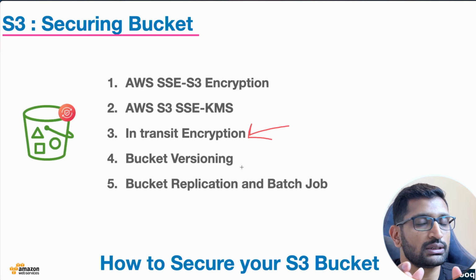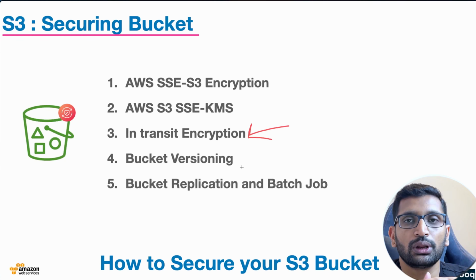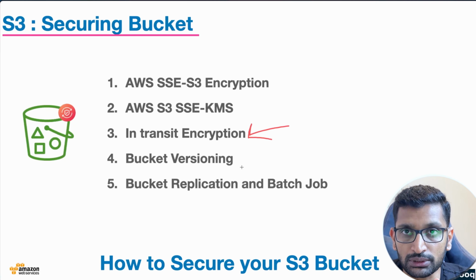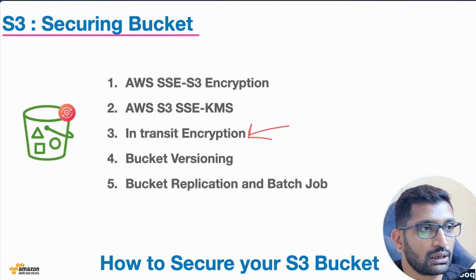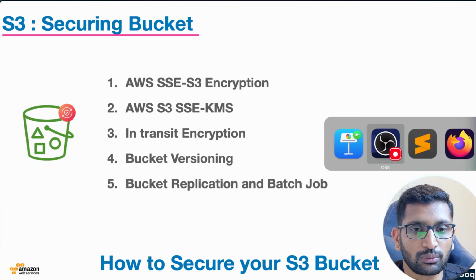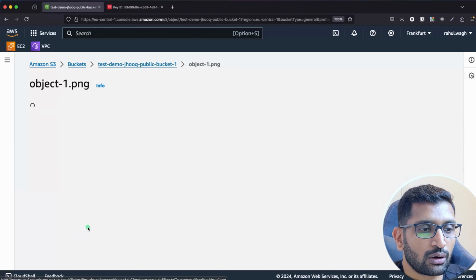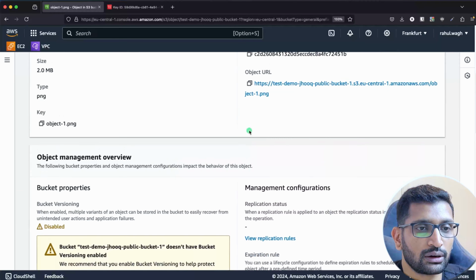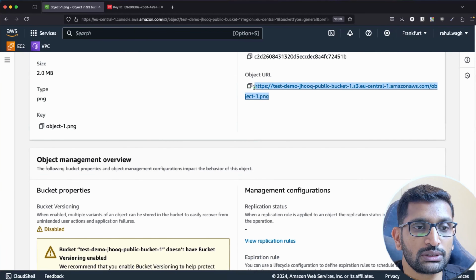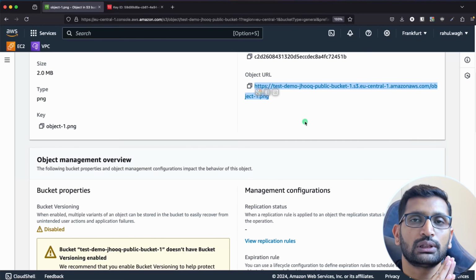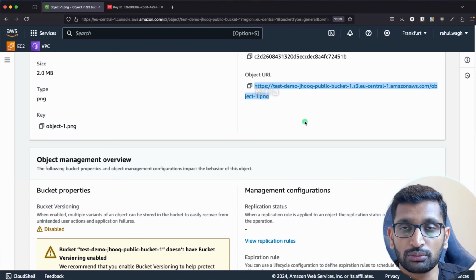As I told you before, whenever you upload an object to an S3 bucket, that object gets a URL through which you can access that particular object. Which I can show you. I'll just close this one and go back to my S3 bucket. So this is my S3 bucket, and here this is an object. If you click on this object, then here you will get this URL. So this URL is always associated with an object to access that particular object.